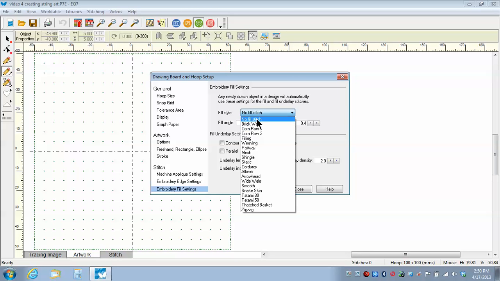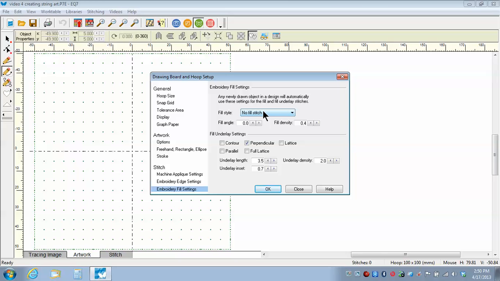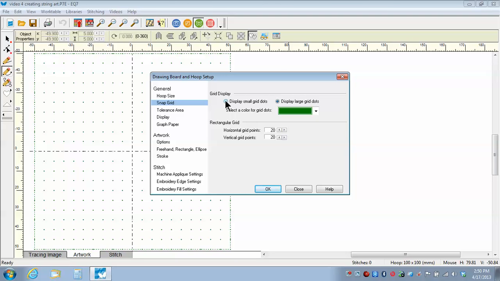I've selected no stitch. Another thing that I do is I make sure that these little grid points are visible on my screen. So under Snap Grid, if you have displayed small dots, you might not be able to see them well. I set mine to display large grid dots. That way I can see where I'm going easily. Once I have this set up, then I'm going to say OK.